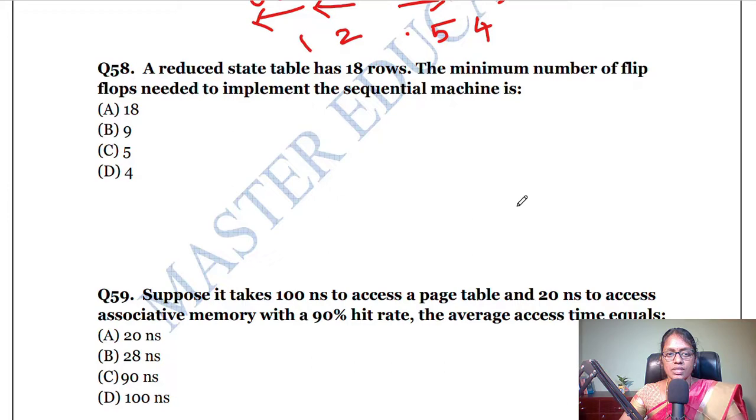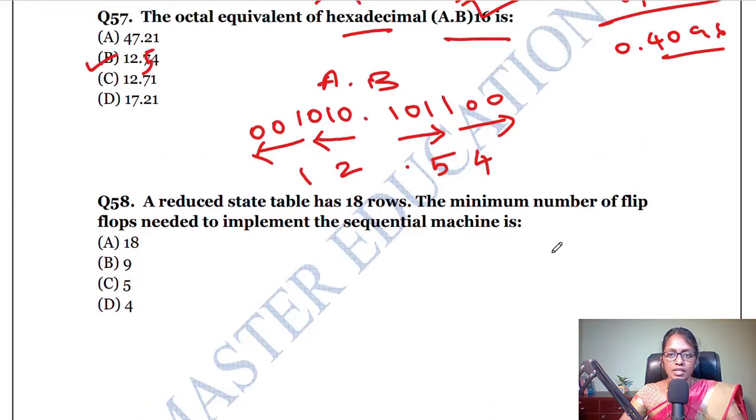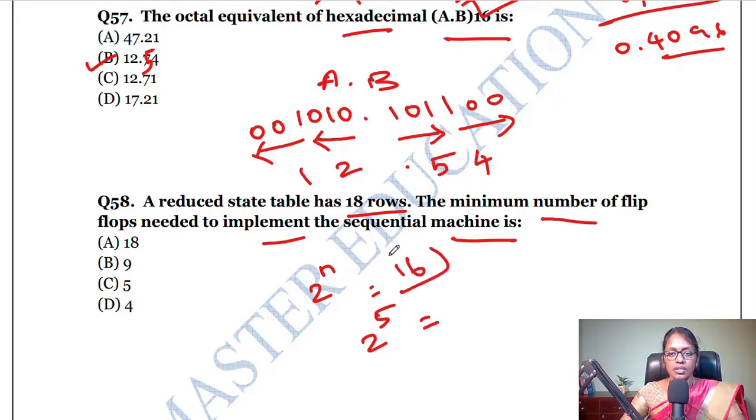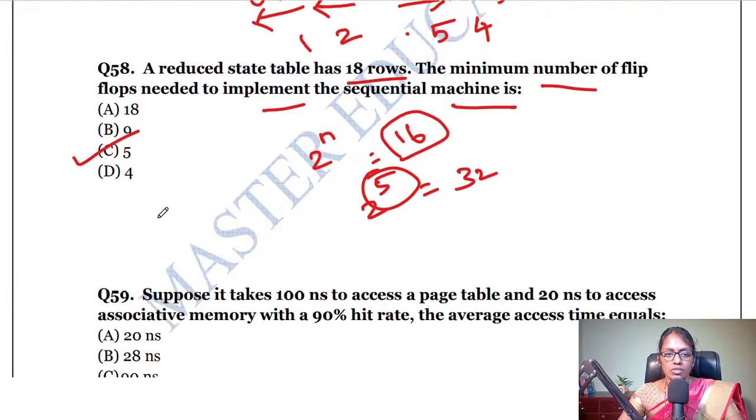The next question: a reduced state table has 18 rows. What is the minimum number of flip-flops needed to implement the sequential machine? I have to find 2 to the power of n. 2 to the power of 4 gives only 16 rows. If I want 18 rows, I have to use one more flip-flop, that is 2 to the power of 5, which gives 32. So I am using the next maximum level. Option C, 2 power n, where n is the number of flip-flops required. So 5 is the answer.